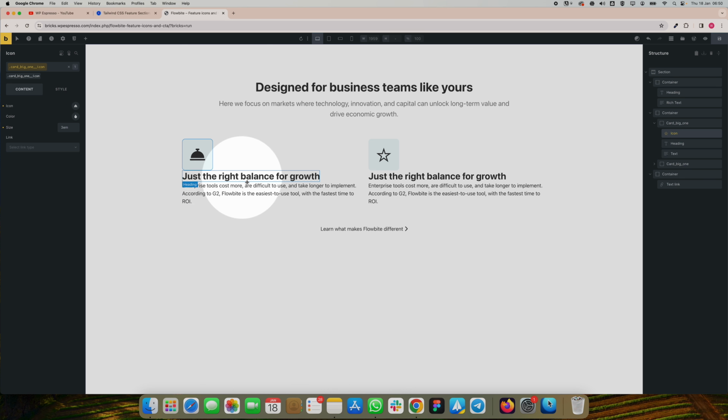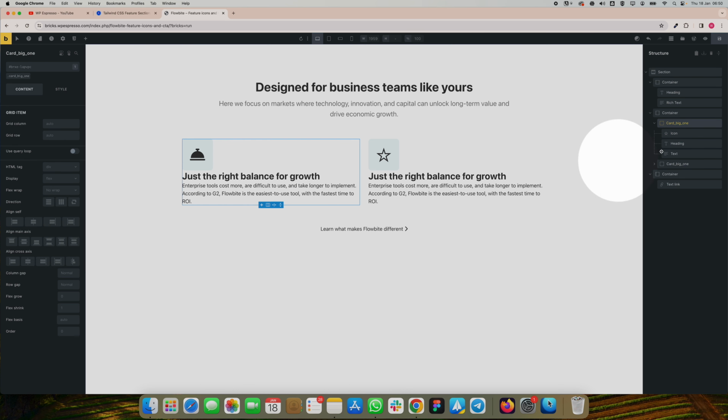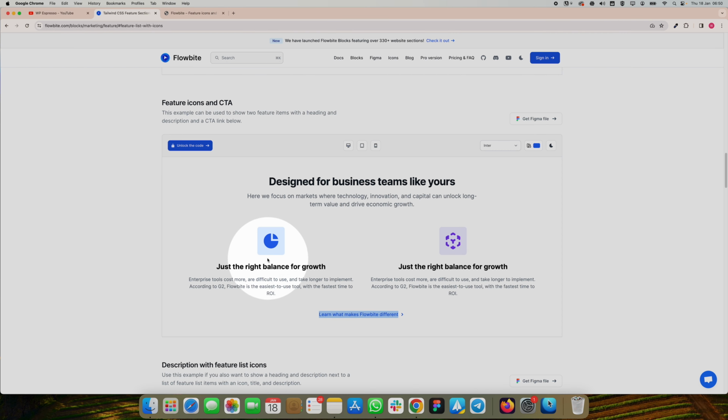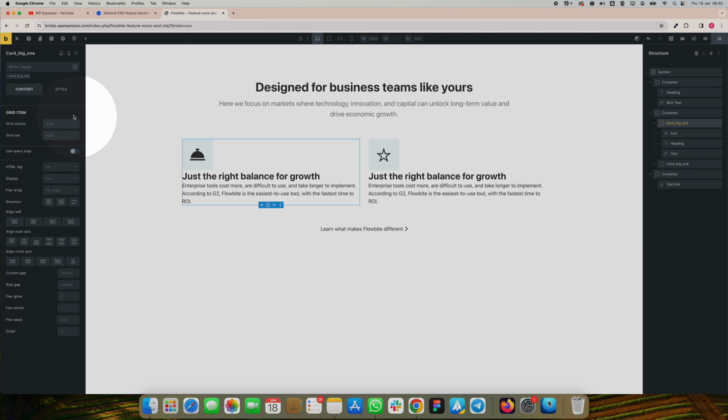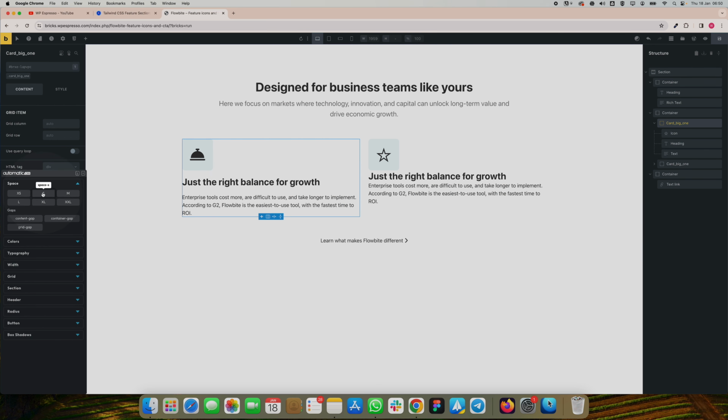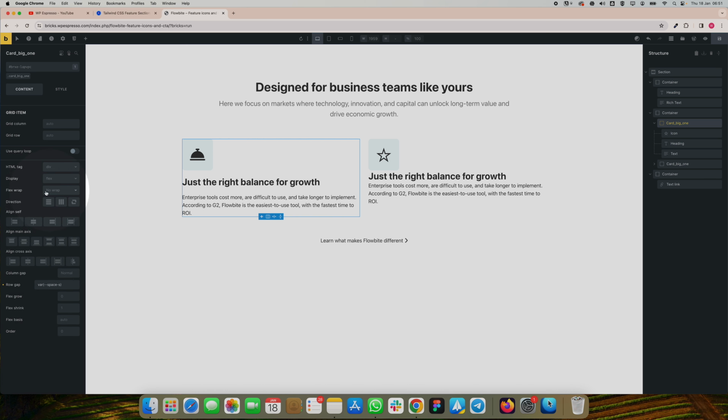So let's go forward on the title. Wait, let's select the card first. I need to add a spacing. So with the card or with the block selected, we get on row gap again, right click, and just add some spacing. In this case, I use the S spacing, and then you can center or align the cross axis. Now everything is centered, but the text still needs to be centered.